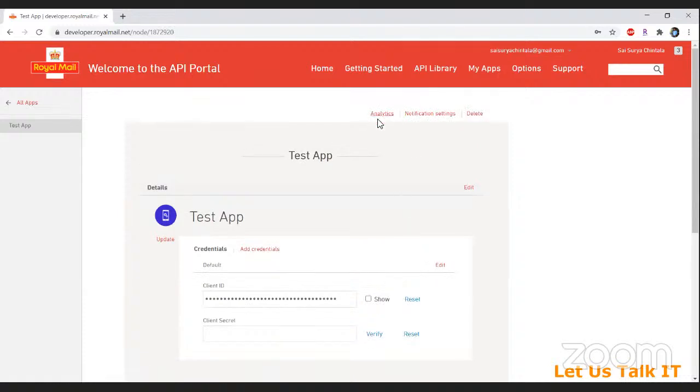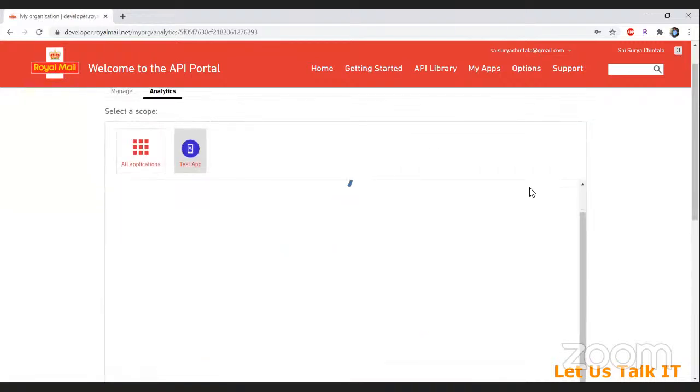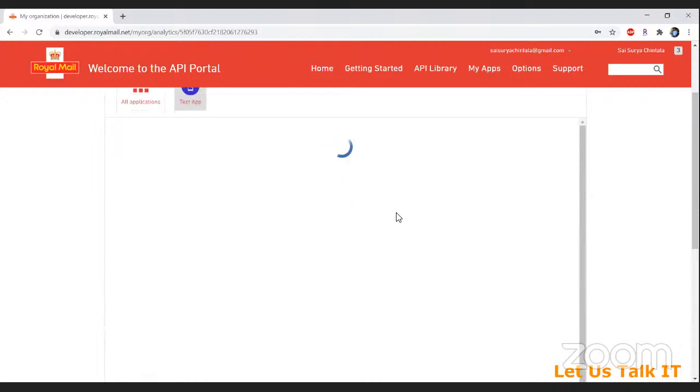And an interesting thing is, you can also find analytics. So let's say you made some calls, you want to see how your application is performing, you want to see how many calls you made, if there is any latency, and all that sort is going to show up here.